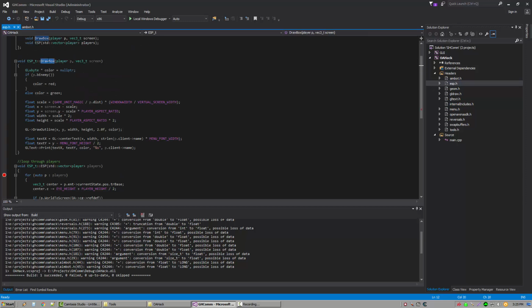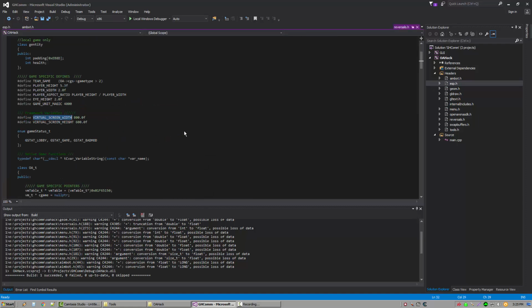So draw boxes right here. What it does, it checks if the enemy is an enemy, then it paints the box in red, otherwise it paints the box in green. This is part of my scaling functionality. We talked about some game-specific defines that you need, and virtual screen width and height.